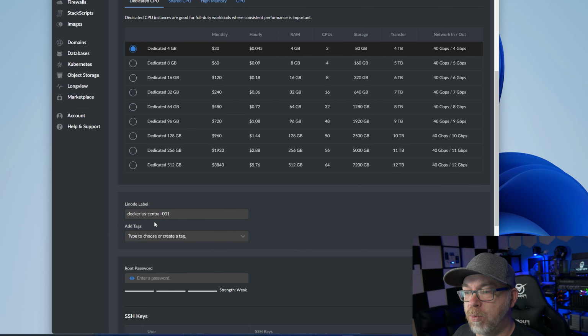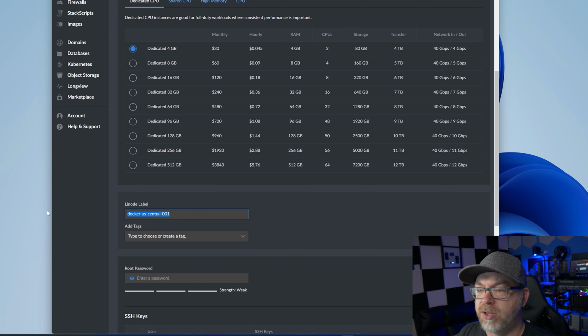Below that, we're going to scroll down. We're going to select a label. You can name this whatever, but let's name it something with some purpose behind it, right? So we're going to just call this Appsmith.